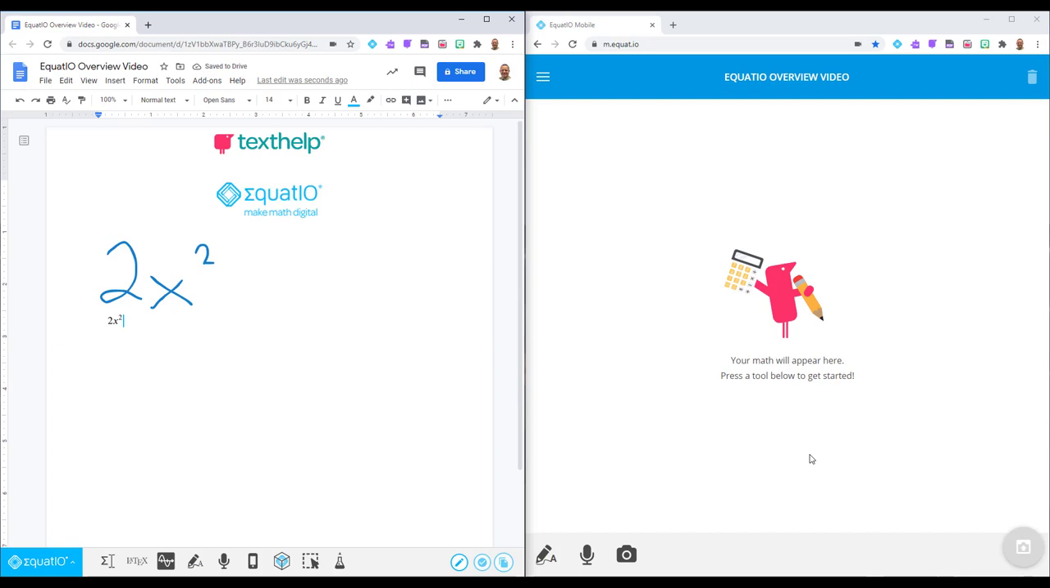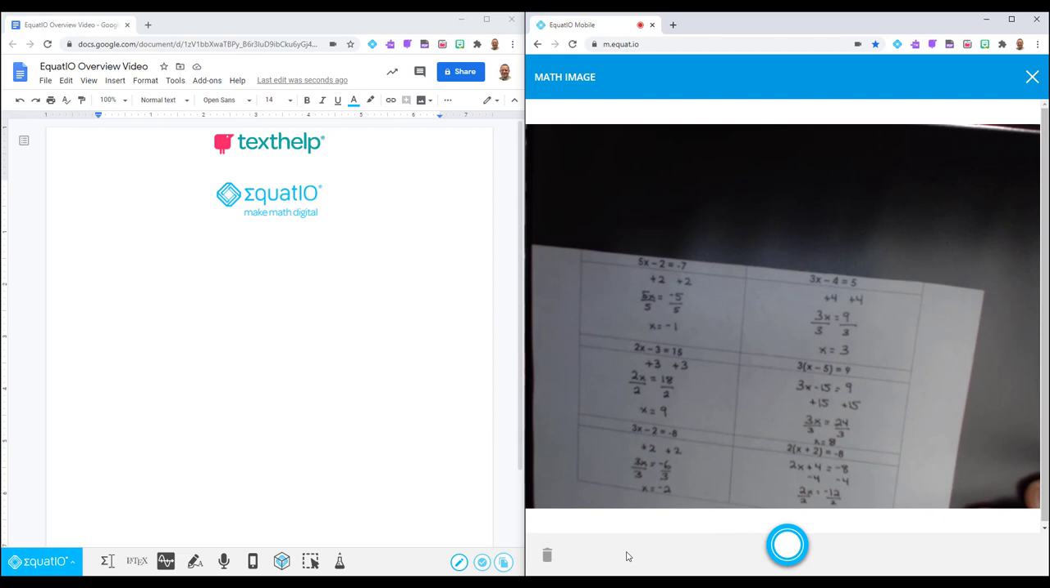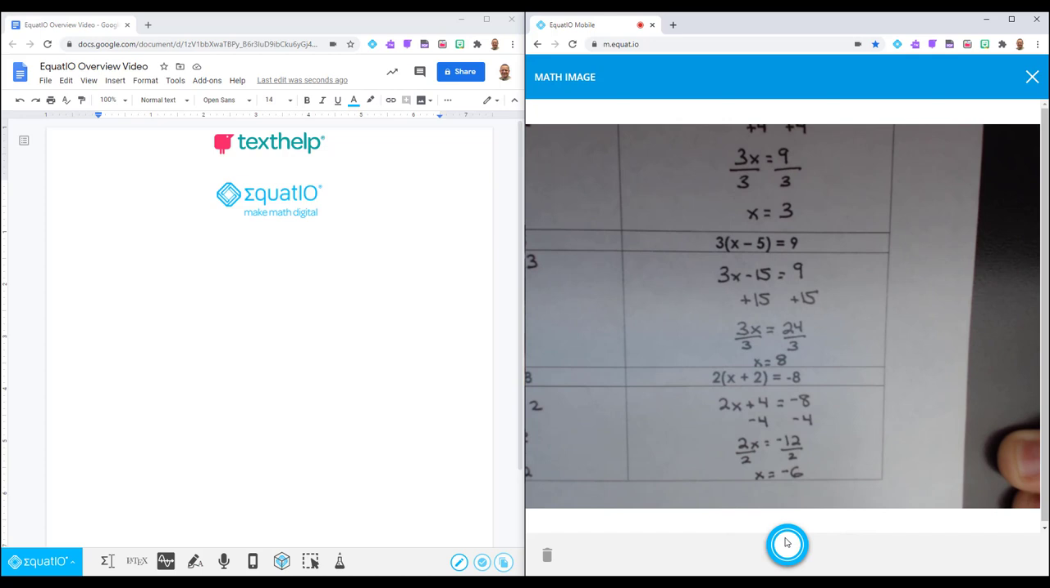Finally, select the camera button in the toolbar. This will activate your camera on the mobile device you are using. Make sure you accept permissions if prompted. Take a picture of math anywhere and Equatio can read it.